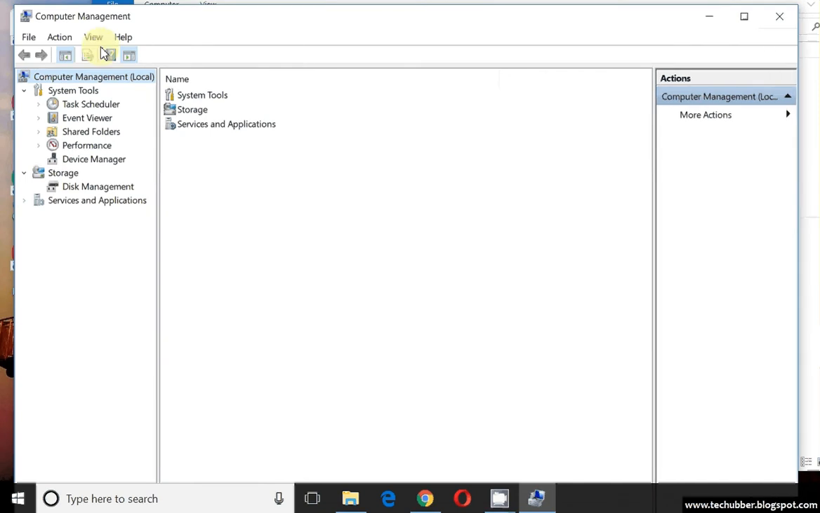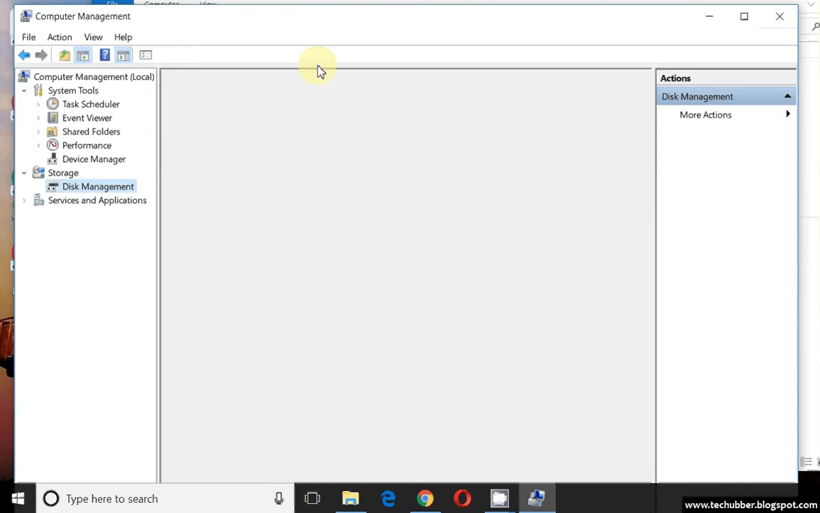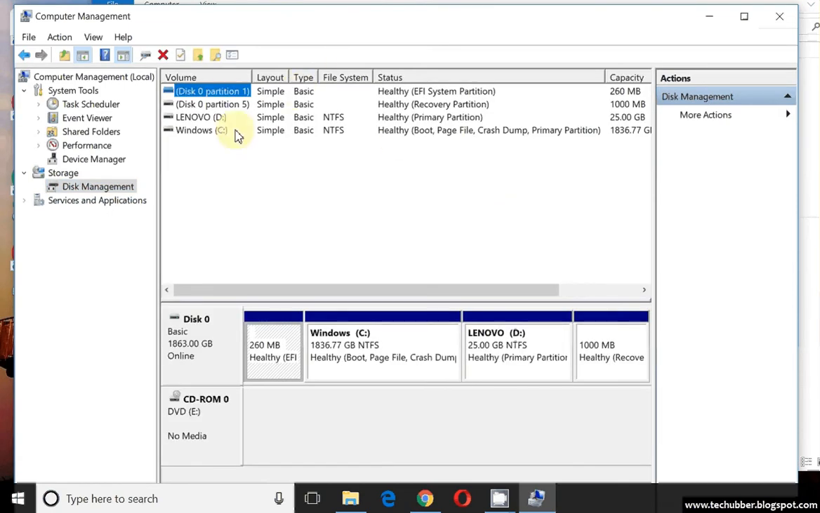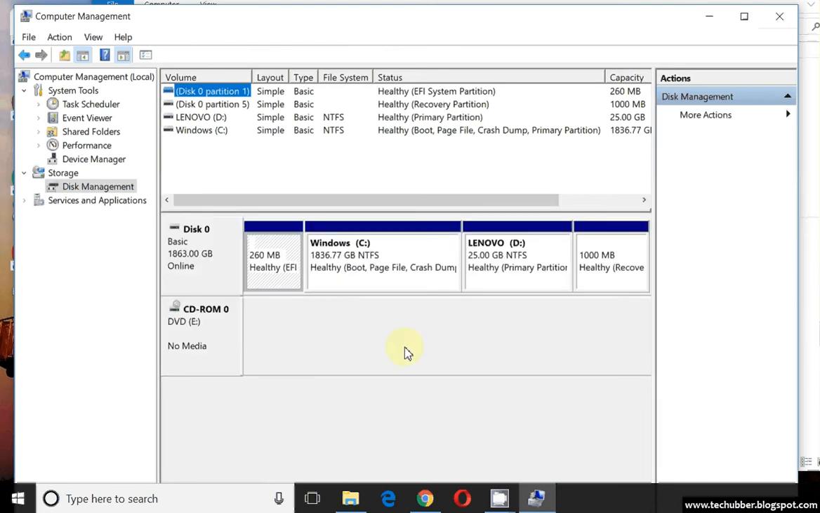So in the computer management window, click on disk management, and it will show you all the disk partitions available on the hard disk. If you have more than one hard disk on the system, there will be more hard disks here. As you can see, it's disk 0. That means I just have one. This is the CD-ROM. So there are already some partitions here.